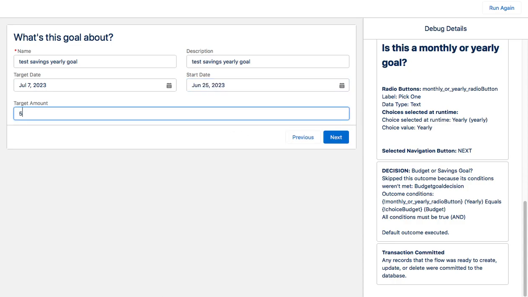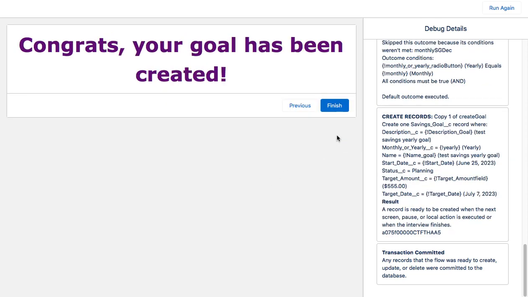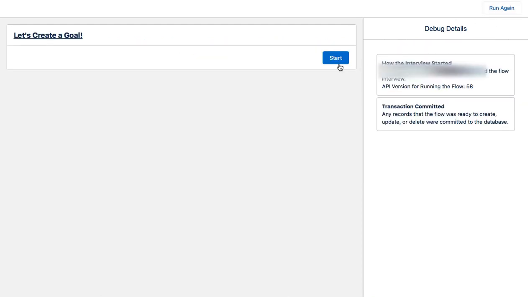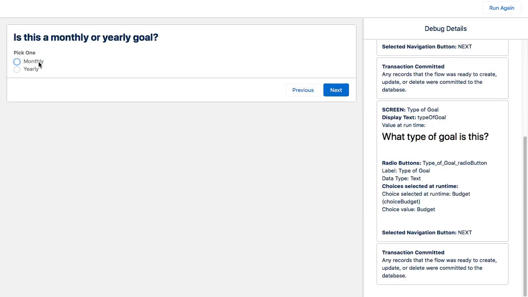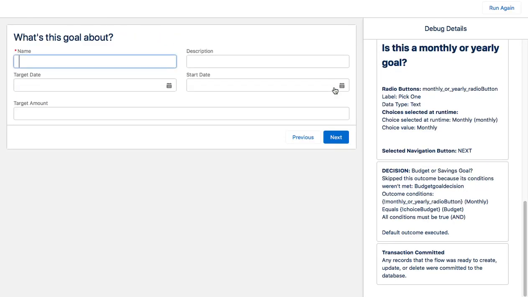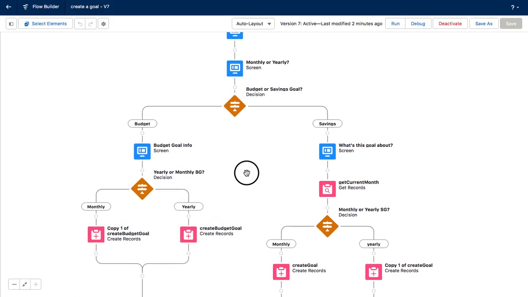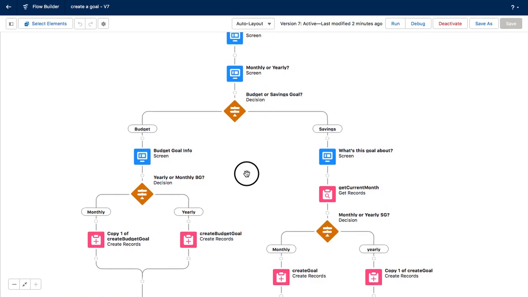And then as you can see, we have the currency field instead of the slider. Click next, and now you can see that a record was created. And our logic worked correctly. So now let's run it again, and let's try a budget goal this time. So we'll do budget and monthly, and hey, this is not the right screen. I wonder what happened. Actually, I do know what happened. I didn't use the right resource in that first decision.